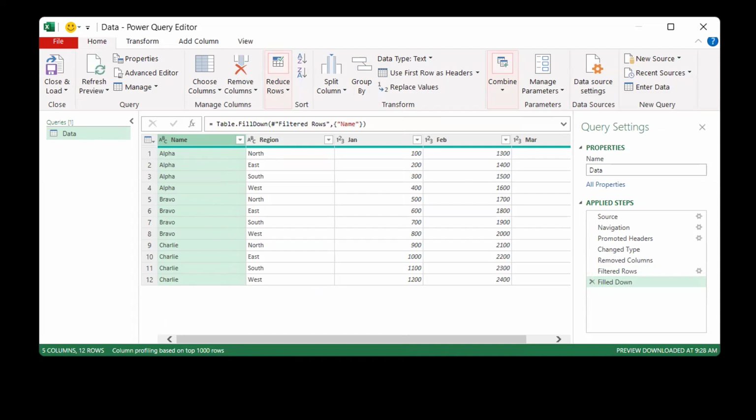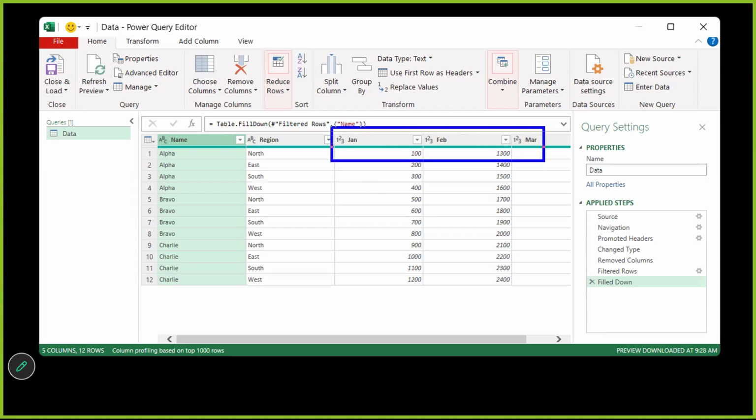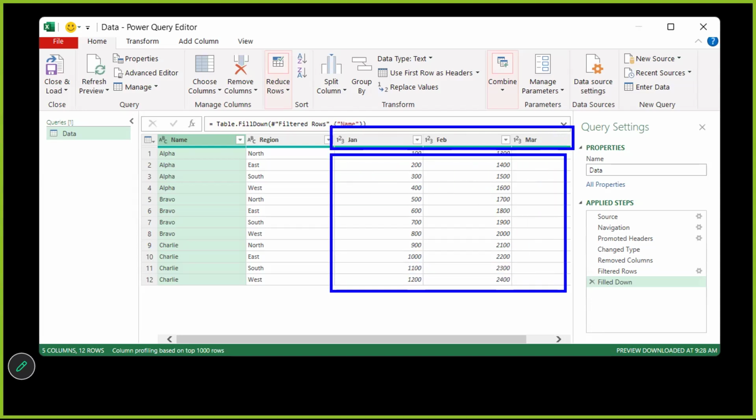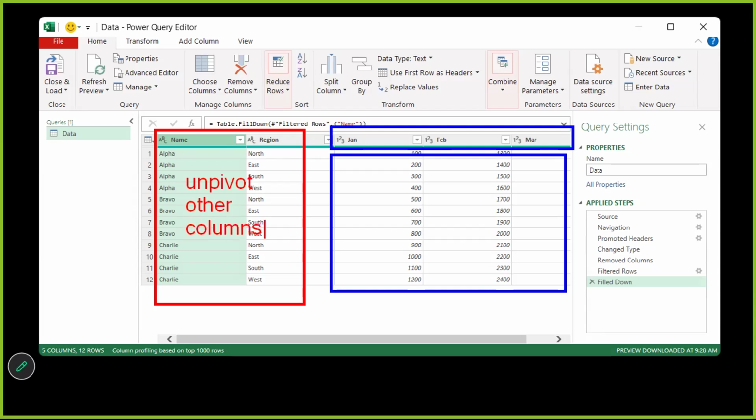Fill down. Last step. We want to bring the data down. Currently, it has all the months here. I want to have one column specific for the month, another column for the respective values. So that means only 2 columns stay consistently vertical, the name and region. Later on, we are going to select these 2 columns and tell Power Query we want to unpivot other columns.